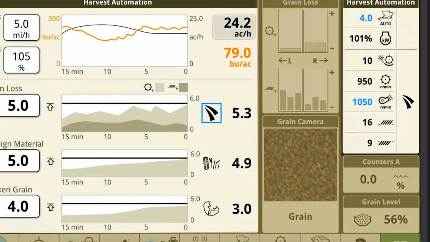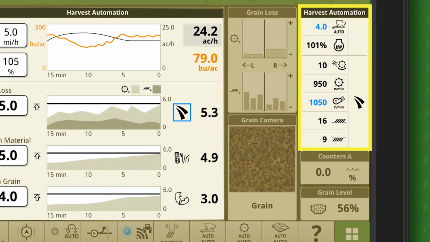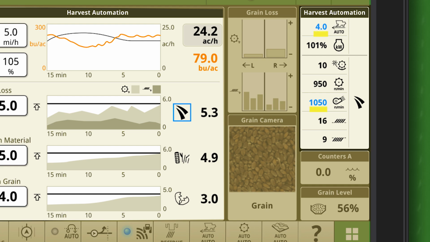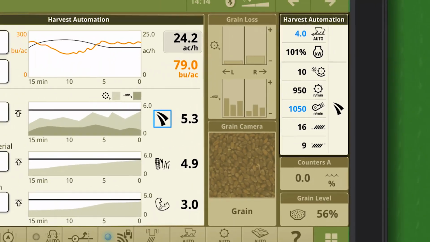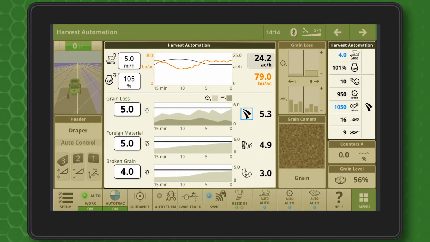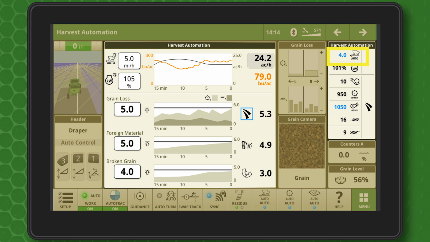Now highlighted on the right are all the combine's internal settings. A change to blue text signals that the automation is making a change. Here, for example, fan speed is being lowered to 1050 RPM. You can also see the reason for why the change is being made with the symbol immediately beside the setting, which here is because of grain loss. Multiple setting changes can occur at the same time depending on the adjustments needed to maintain below the limits. Note that in this example, ground speed automation is engaged and controlling the speed at 4 miles per hour.